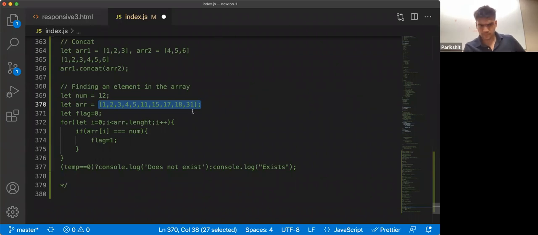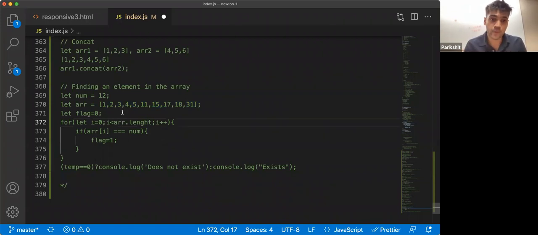So what I have done is very simple. I have taken a flag variable. So I say let flag is equal to 0. Then what we end up doing is going through every element of the array. What the computer is going to do is go to 1, which is arr[0], and check, hey, is this 12? No, it's not 12. So this if does not run. It goes to 2, arr[1]. Is that equal to 12? No. So this if again does not run.